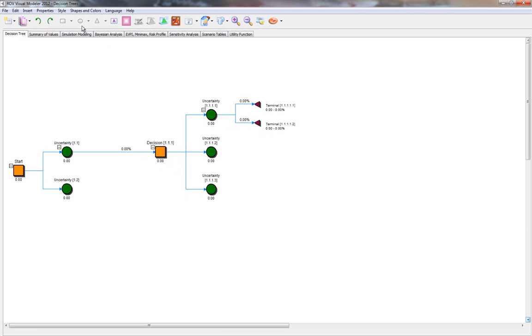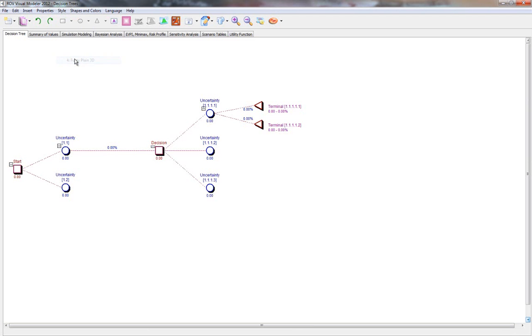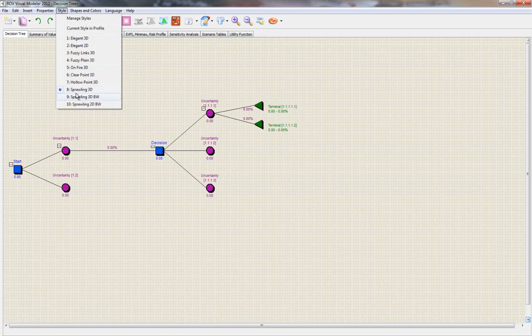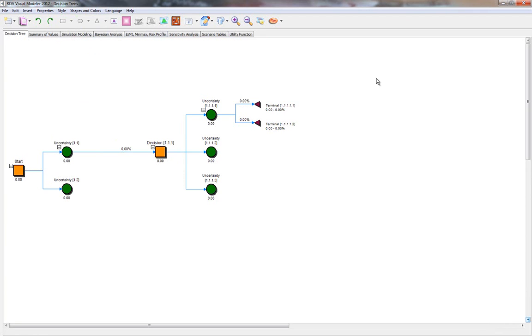Now after you're done with this, you can change the different shapes and colors or different styles. By default, there are several different styles here that you can change to. For instance, we call this fuzzy links. Looks relatively decent. 3-dimensional pictures, hollow point, sprawling 3D. So you can create your own style, by the way, and this is just pure black and white. So let's just go back to the default elegant 3D in this case. So that looks like a 3-dimensional picture.